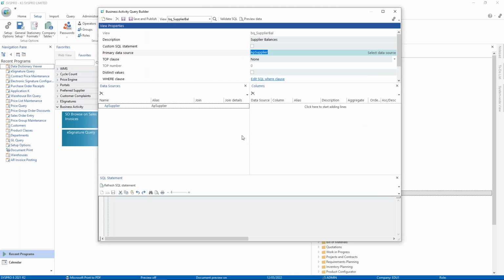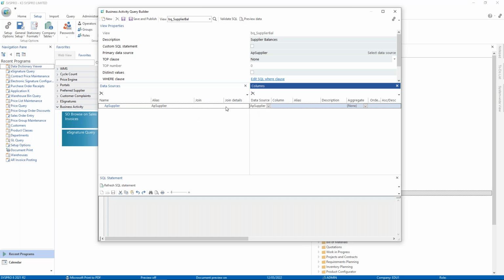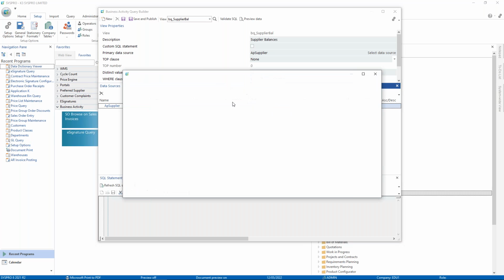And now I need to start looking at getting the right data from that particular table. You can see here, for more advanced users, you'll be able to click on that and add joins onto other tables to bring in even more data. I'm going to keep this simple for now. I'm going to go into my columns, and I want to select my AP supplier. Now I want to browse on that.